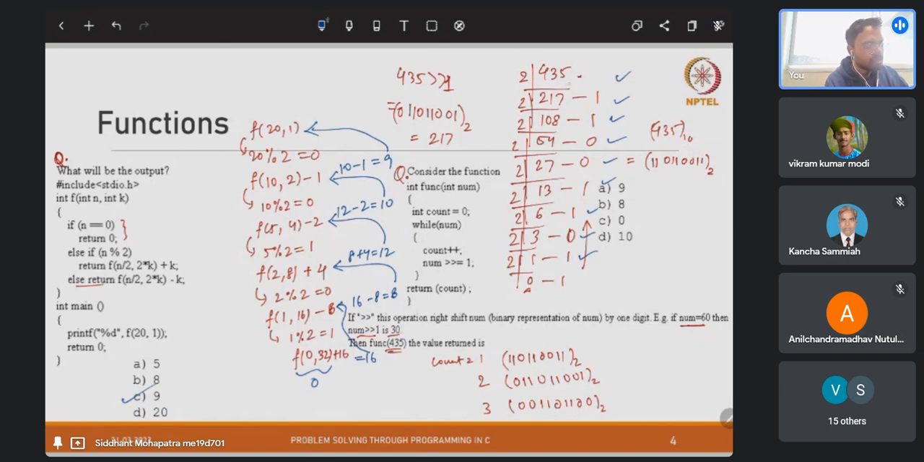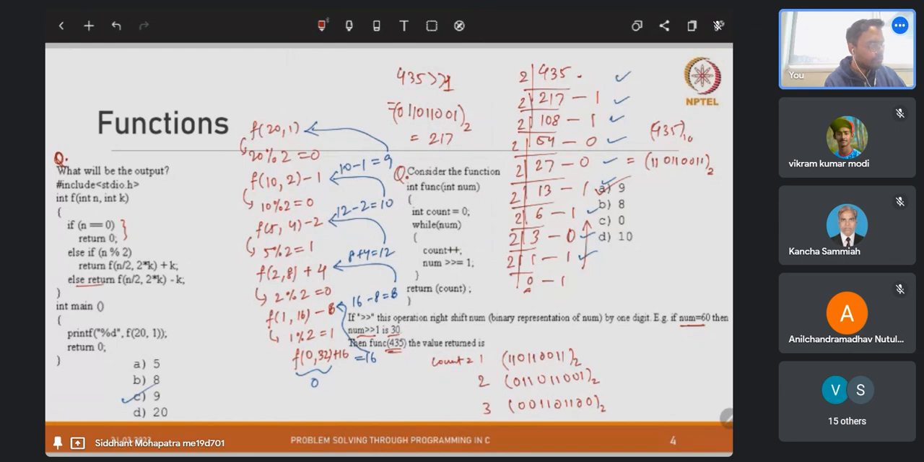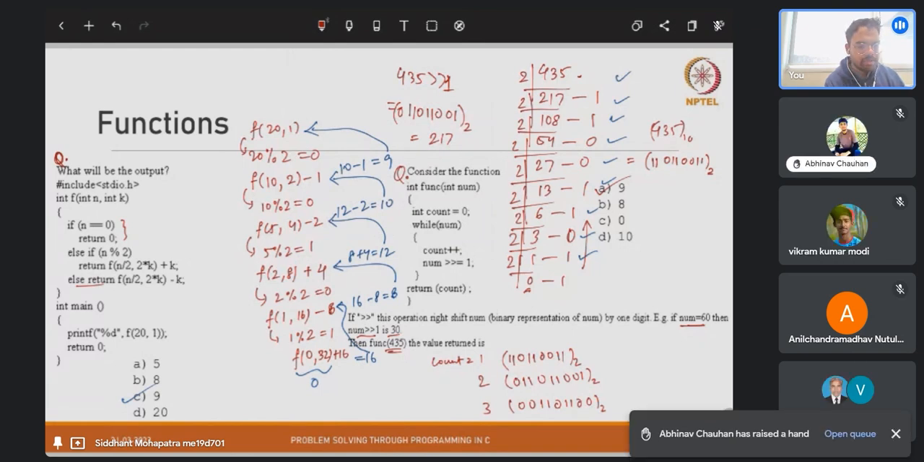The while loop was working when the value was 435, so that is where the condition was satisfied. But once the value became 0, in the next iteration the condition itself became false and the while loop did not work anymore. So there is a total of 9 iterations before the num value became 0. So that is what the count is calculating. So the answer here will be 9. So 9 will be the value that is returned.